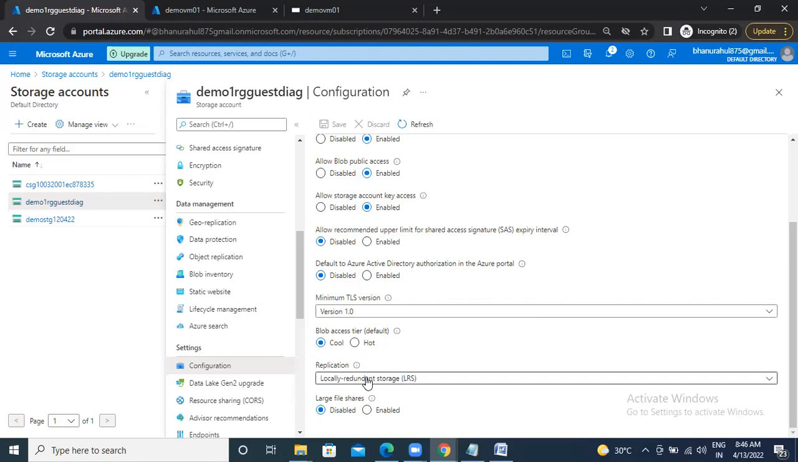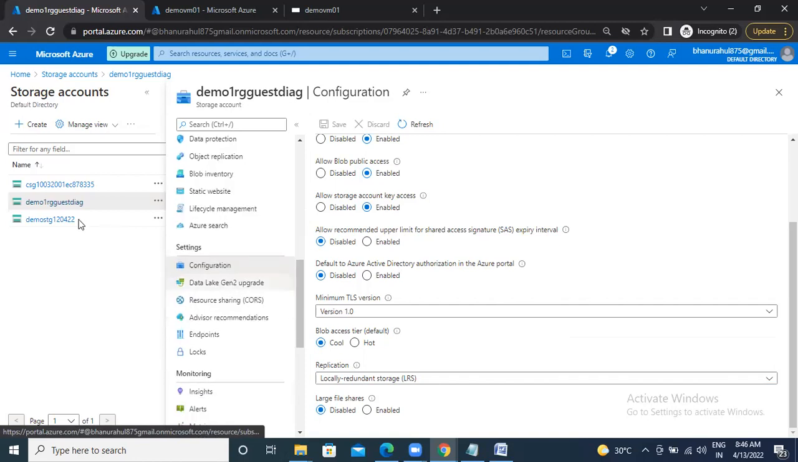Already we have changed from LRS to GRS, and if you want to change to read-access geo-redundant also, you can change. Okay, that is called configuration.